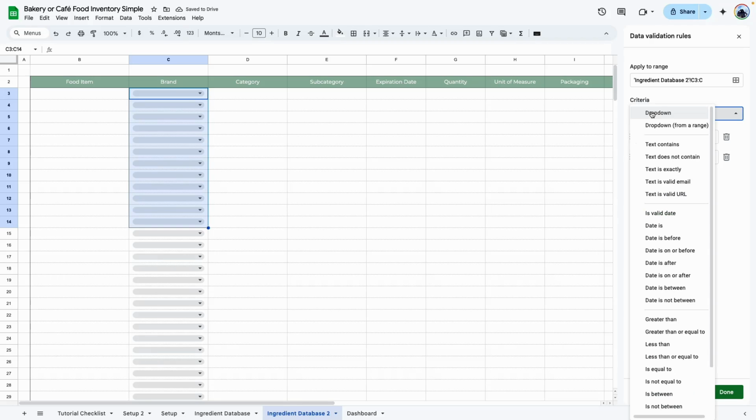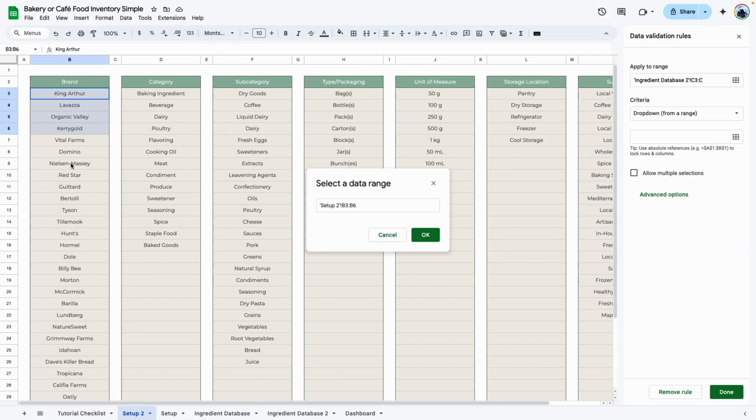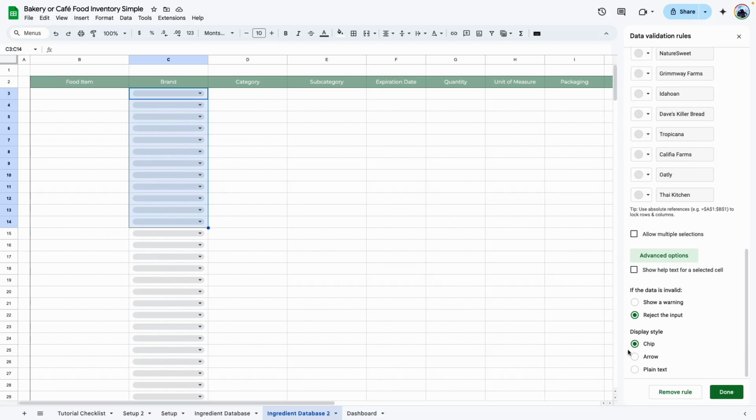And we're going to change it from drop down to drop down from range. Click this icon that says select data range. Go back to our setup 2 tab. Look for brand, select that entire table, click OK. Click on advanced and you have chip, arrow, plain text. I'll leave it as chip for now.